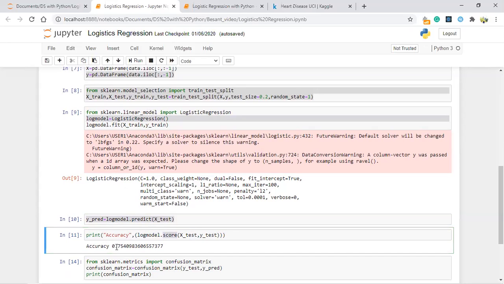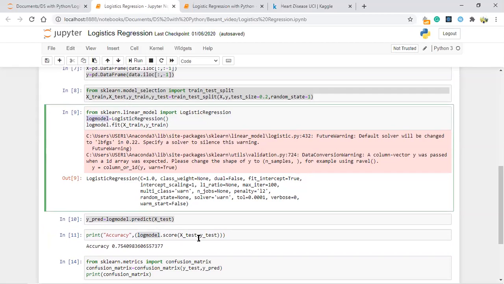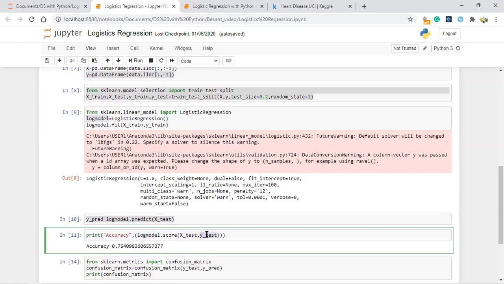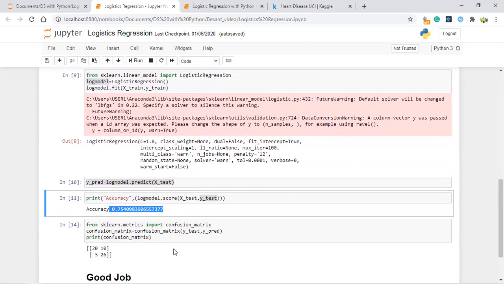So you have a total of 0.75 accuracy score. The log_model.score, this log_model is nothing but your logistic regression. So between your training and testing data set, your result is 0.75 accuracy. That's nothing but 75 percent accuracy you are getting.